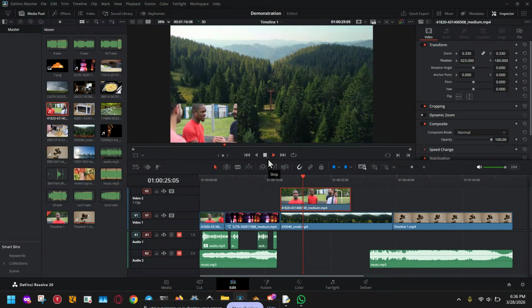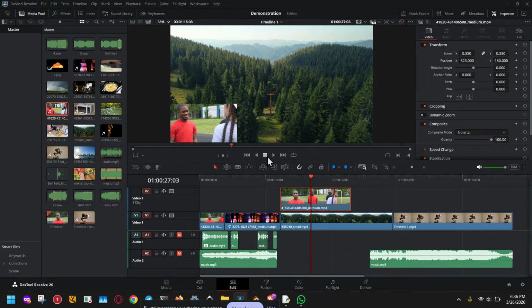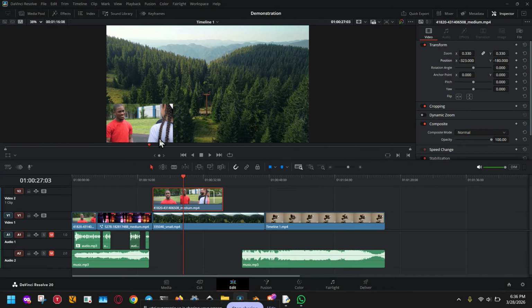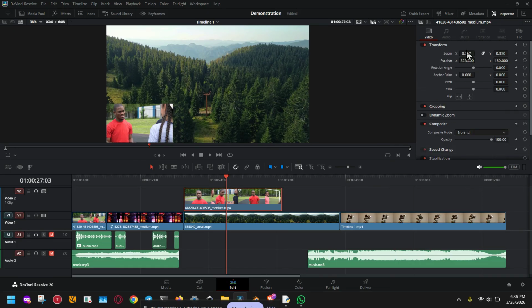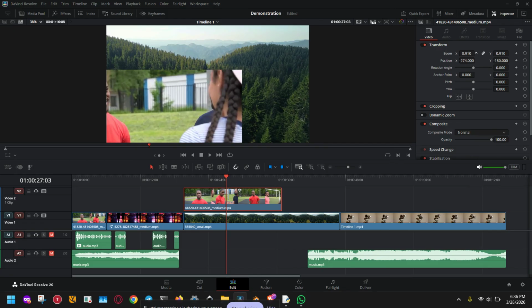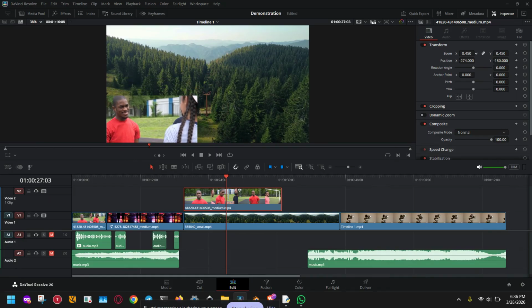If you need the overlay to blend more naturally with the footage, scroll down to the Composite section in the inspector. Here, you can control how the overlay interacts with the background. One of the easiest ways to soften the look is by using the opacity slider. Lowering the opacity makes the overlay semi-transparent, which is perfect for subtle textures, graphics, or watermark style elements.